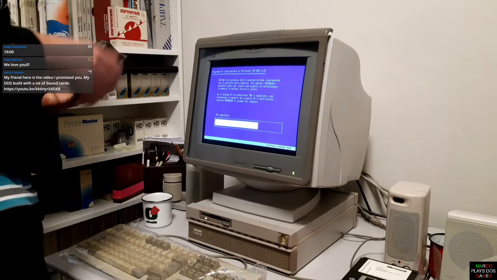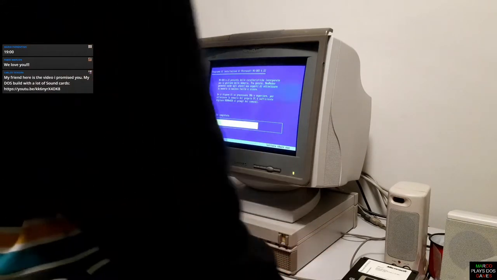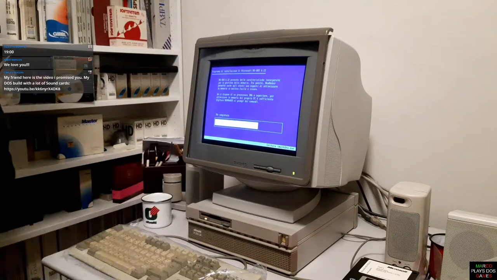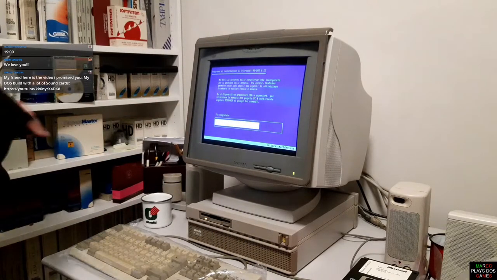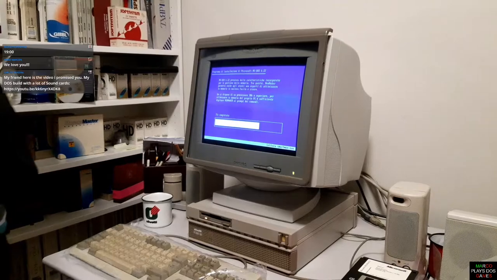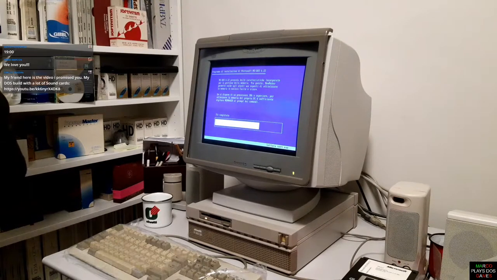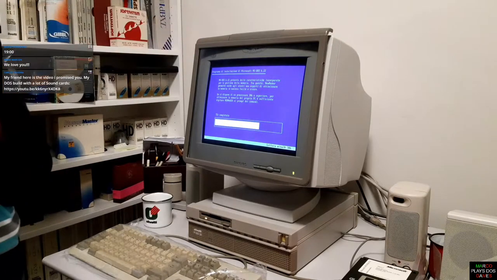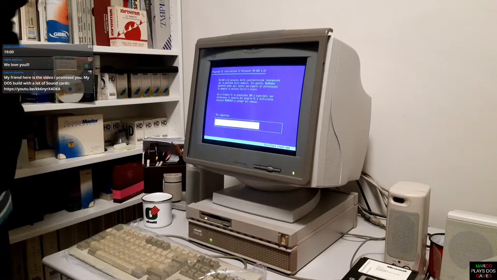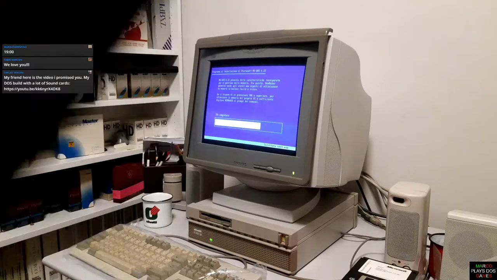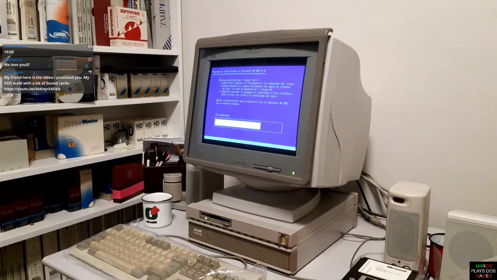There's a lot of work to do, because the new hard disk has nothing inside. The previous one, that is no longer working, was already complete. My friend, here is the video that reminds you of my DOS build with a lot of sound.